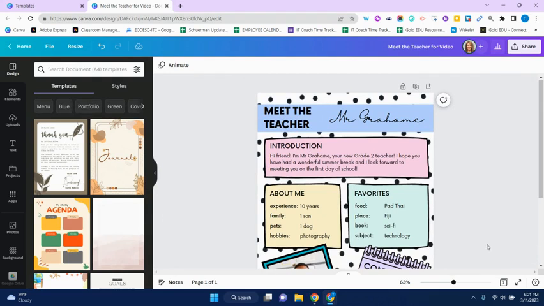So, with that in mind, let's get started. The first thing that we're going to do is decide if we want to keep this template and then look at the different ways that we can change the colors. So, if you're okay with the template, you don't need to do anything else.